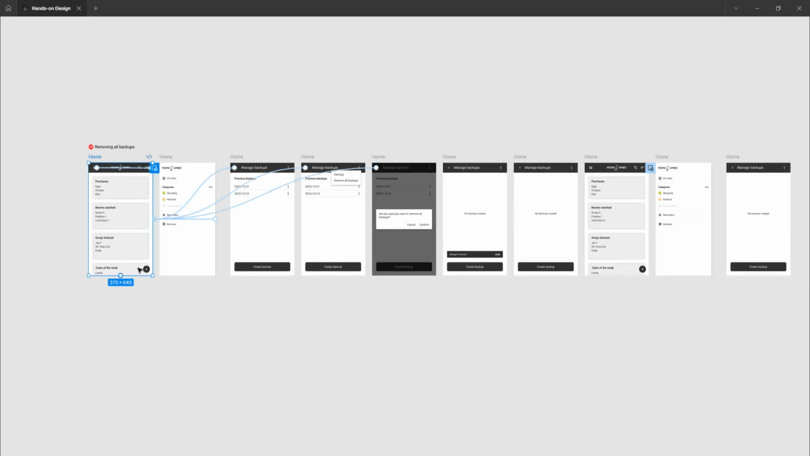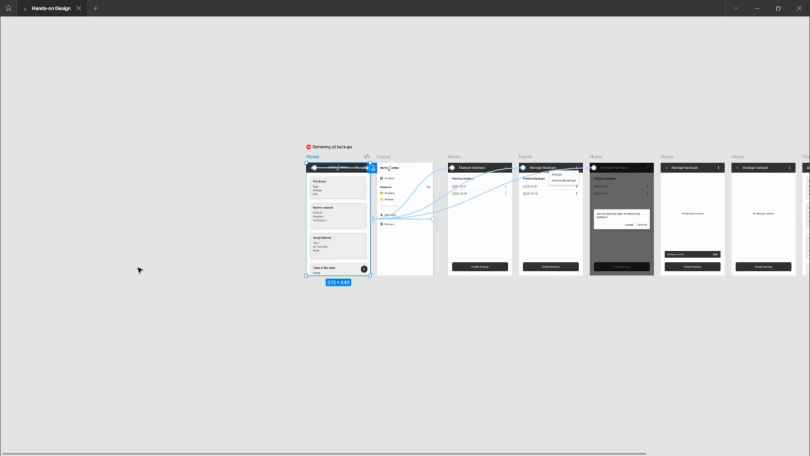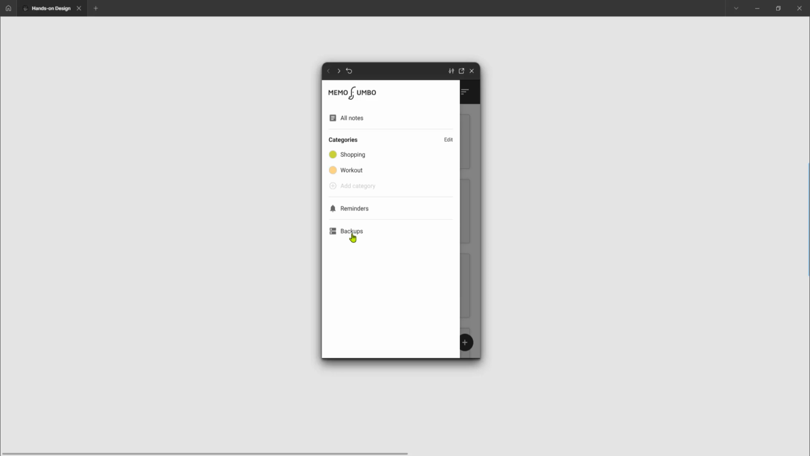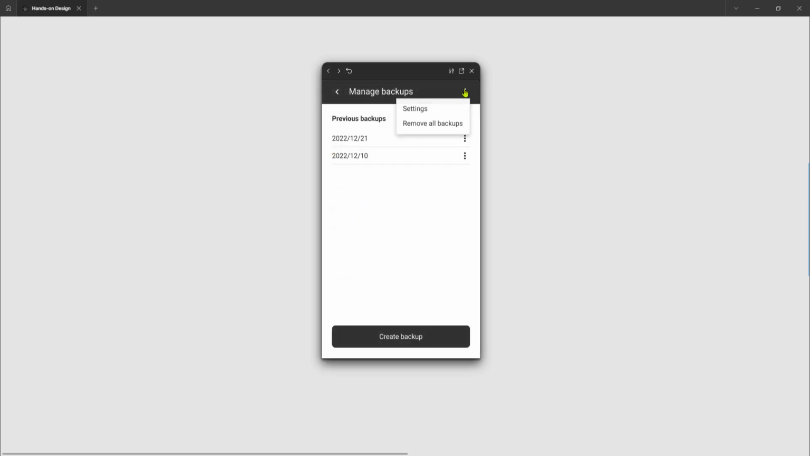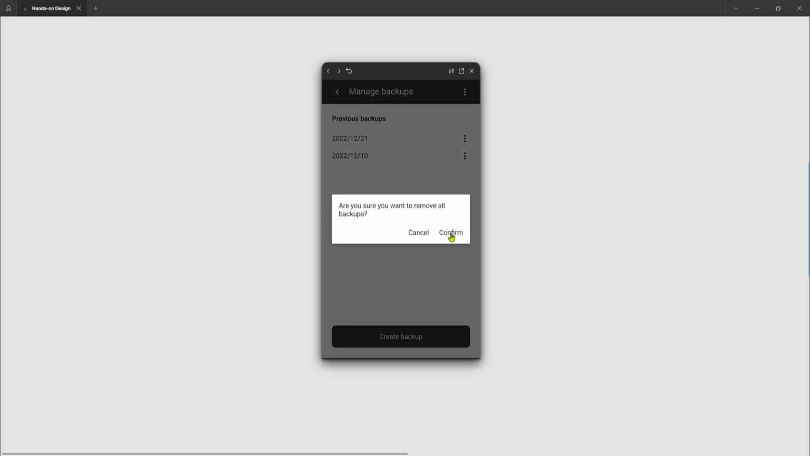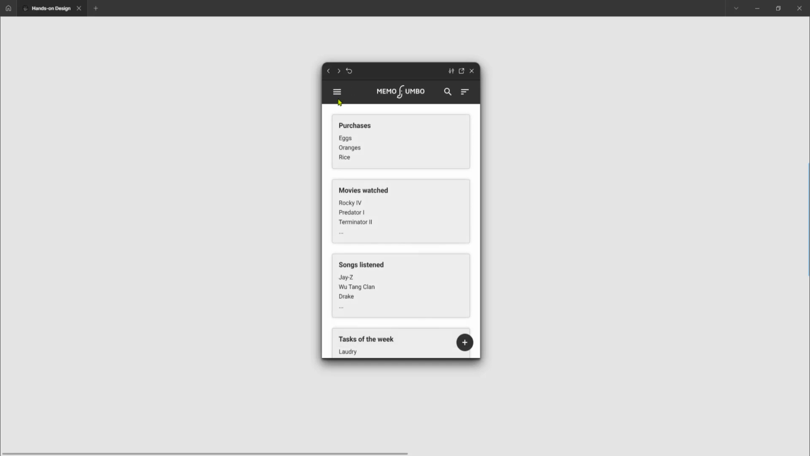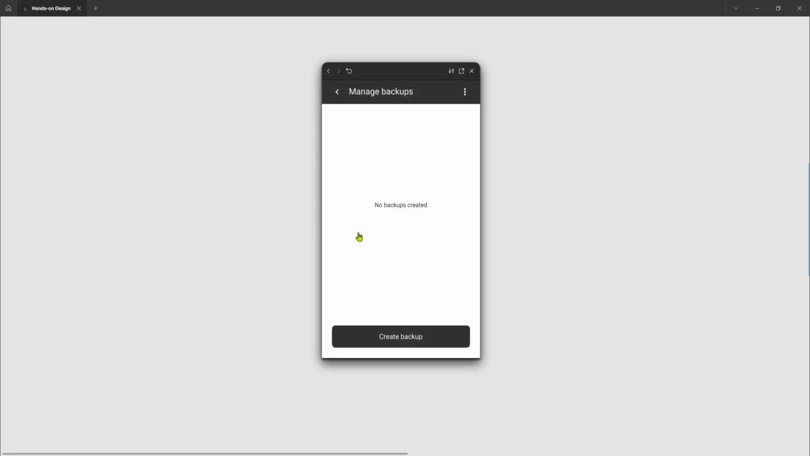Now it's time to run it again, just to check all the things we went through on this class. Why not? Backups, remove all backups, confirm, no backups created, that's correct. I come back, I open it again, go to backups, and I don't see any backup anymore, like I saw in the very beginning of this flow.